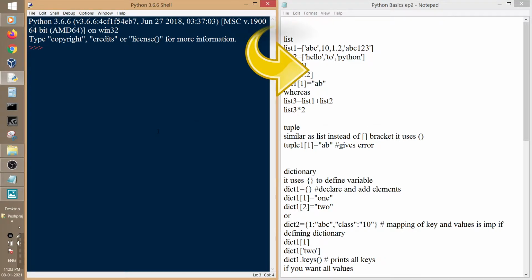On the right hand side there is a couple of examples of list, and on the left hand side I am using the IDLE, that is Python 3.6. I have explained all the details about this IDLE in the last video, go check it out. So in Python, list is a data type in which you can store multiple types of data structures. So I'll create a list here.